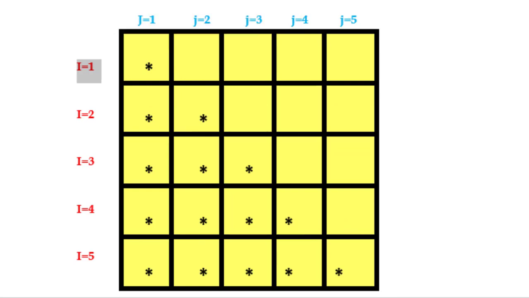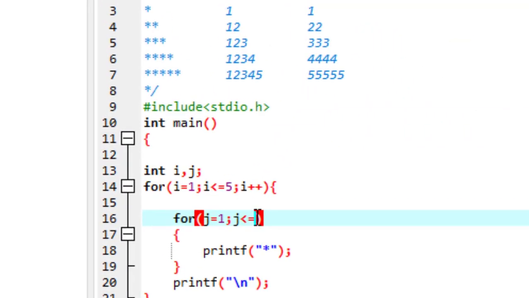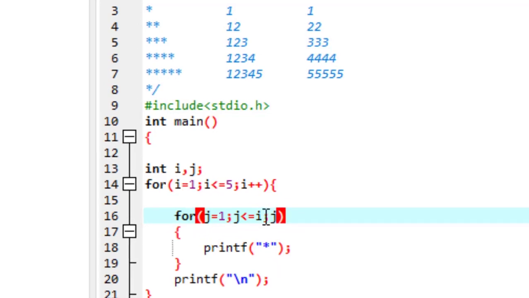So here the condition we are going to write is J less than or equal to I. What does it mean? The stars that we are going to print in the matrix depend on the value of this I. That is the reason why J less than or equal to I. Then we need to increment J, J plus plus.